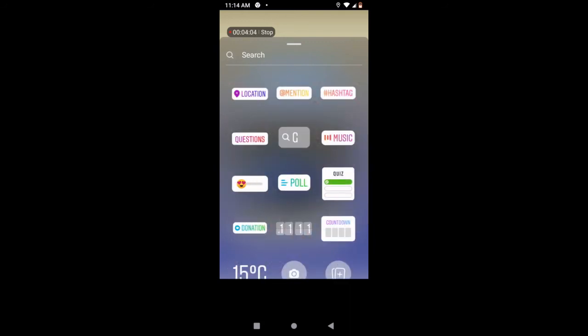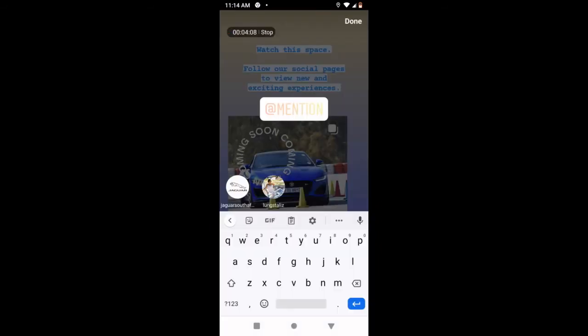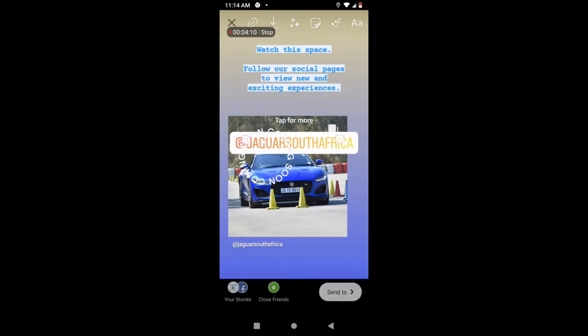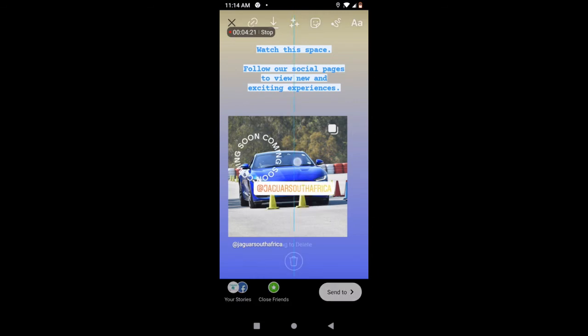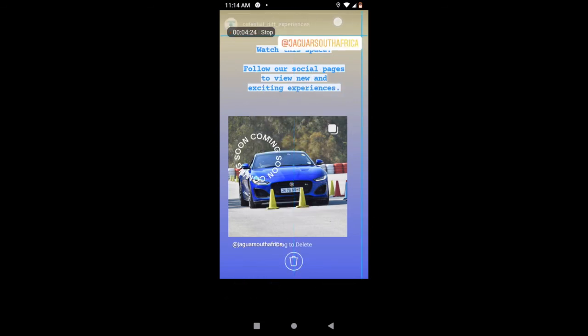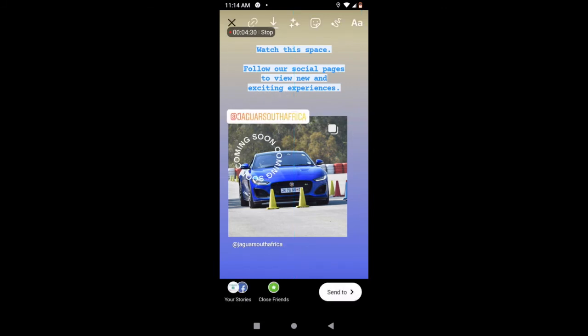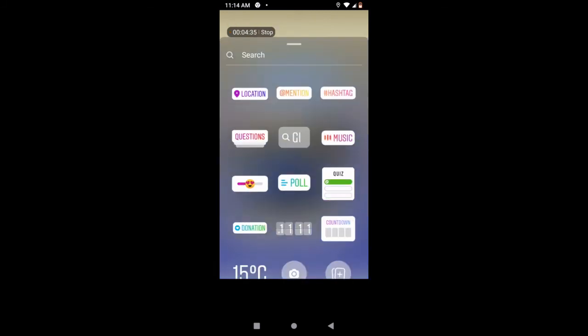So you can add a location, you can mention an account. So let's mention Jaguar South Africa. Oh, I'm changing that one, but I want to change this one. So let's grab that. Make it a bit smaller. We should put it maybe at the top. No, it's too big there. Let's put it there. You can also change the color of that font. And then what we want to look at is still the stickers again.